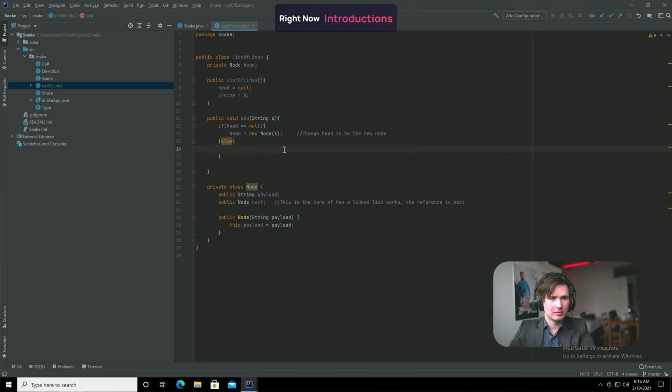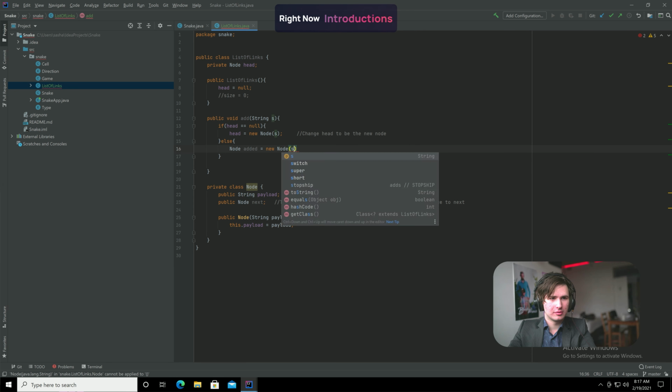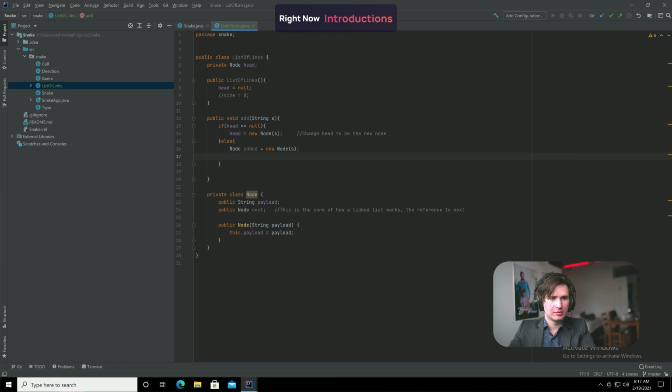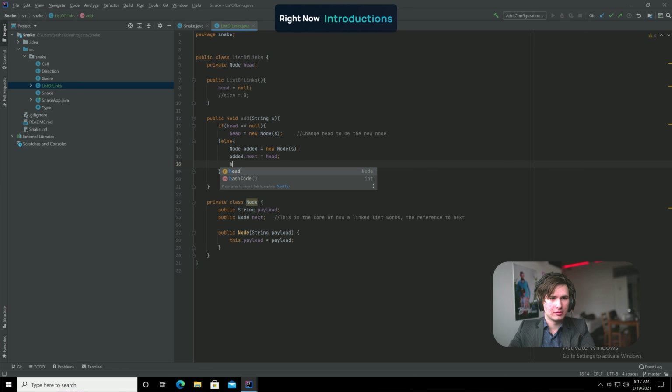Right? And now else, if the head is not null and there's lots of stuff in our list, then what we have to do is say, for example, node added is equal to new node s. Okay, so this is creating a new node, and then we can say added dot next is equal to head. Head is equal to added. Now what this should do is it should say that the pointer that comes after added will be the head, and the new head is going to be added. So this is going to basically restore our linked list and put this at the new front of our list.